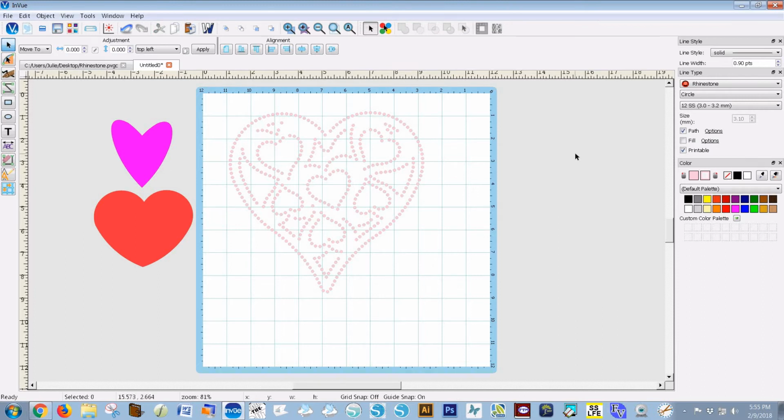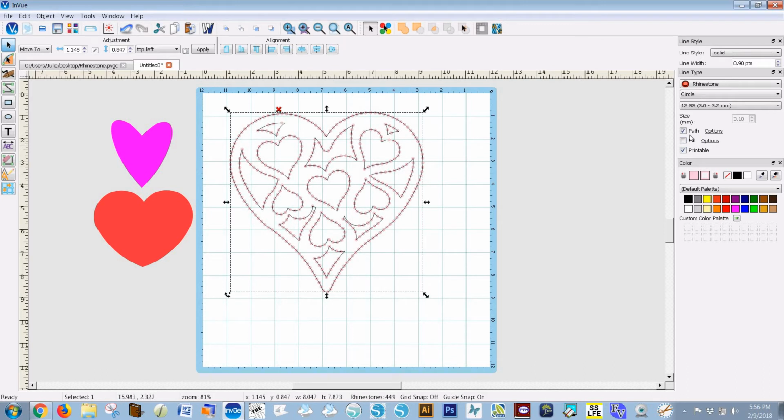That looks pretty good, but if I want to fill in some of these spaces with more rhinestones, I can click on Fill Options. I do need to select it first, click on the Fill, and then you'll notice that there's still pieces that are cut out. Those don't fill with rhinestones, but the solid portions do, which is what I want. I'd like to have them closer together again like I did the outside.